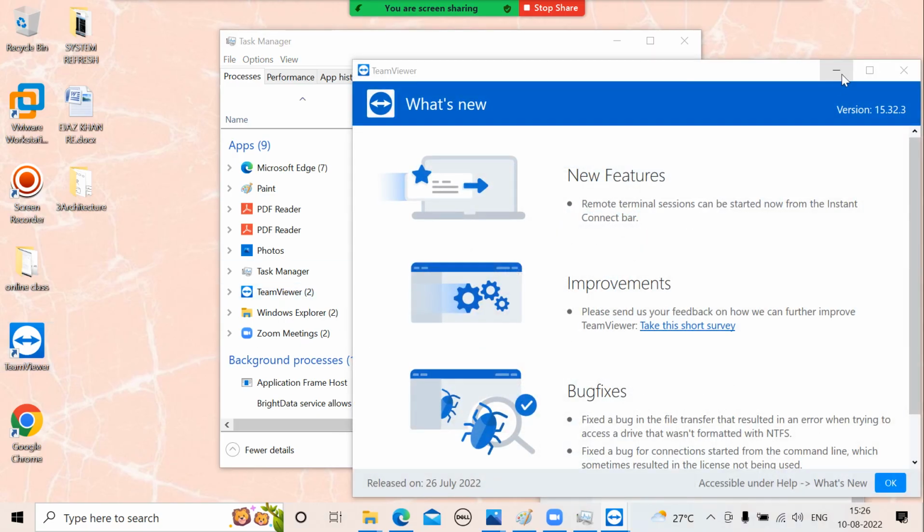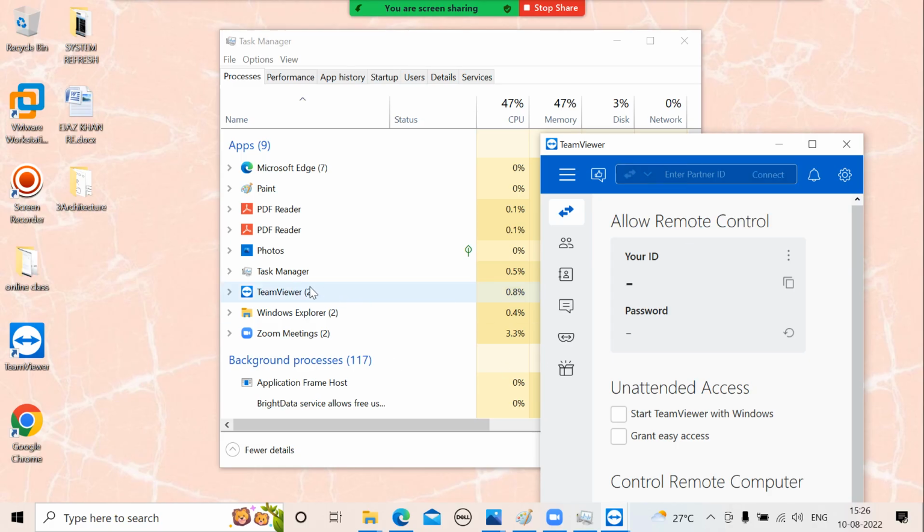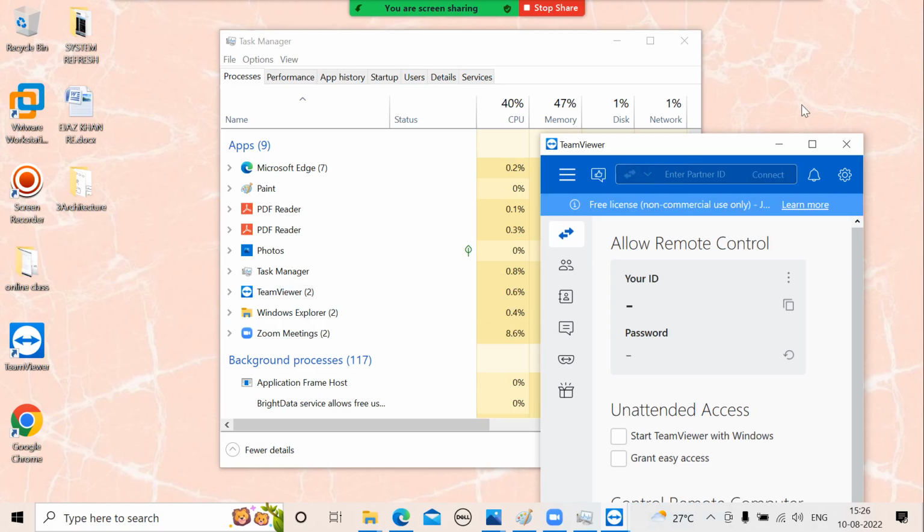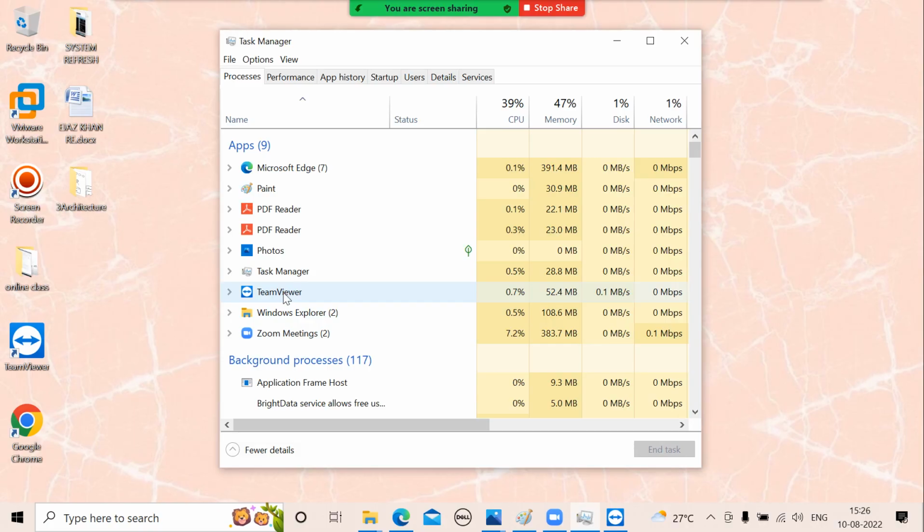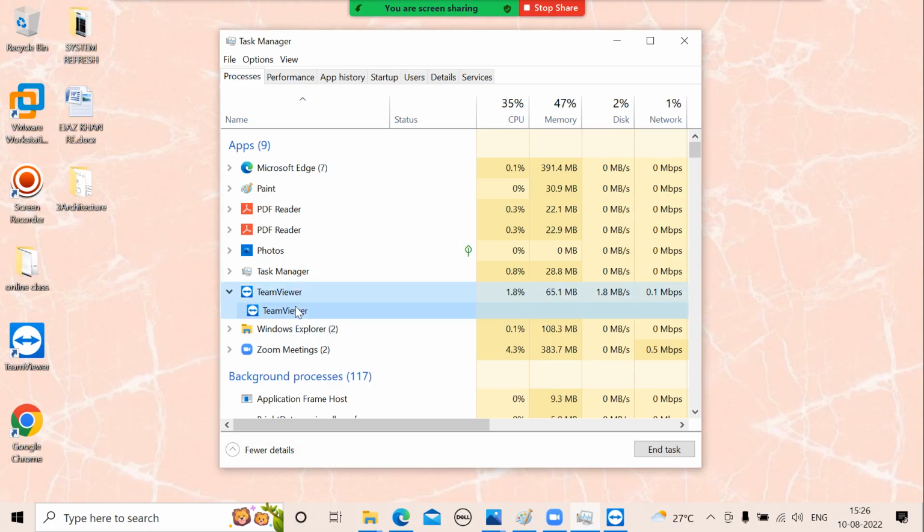See, there will be one executable file called TeamViewer will come, right? Who is starting this process? My processor, my CPU. And to run this application, I need some memory also. Who is giving this memory? My RAM. The combination of processor and RAM will play a major role in your system's performance.